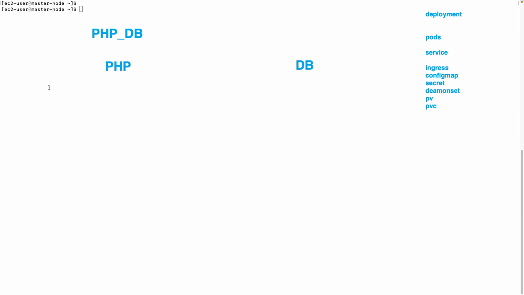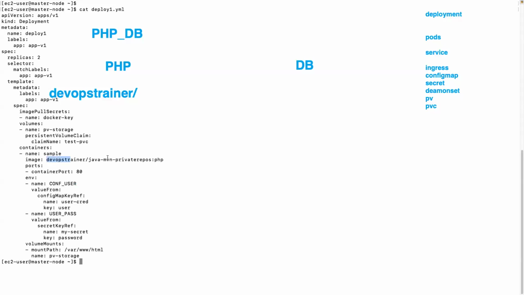PHP software deployment. We have this image, right? Just today we deployed. This Docker image is already there. Our PHP image is already there. Now I want to deploy this in a cluster. So what are the Kubernetes objects we need to deploy this image?